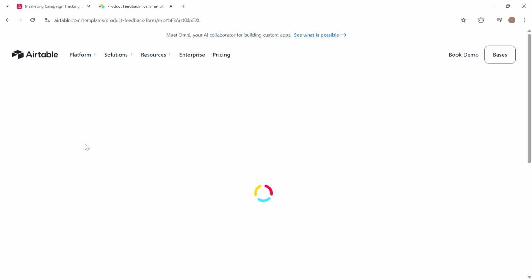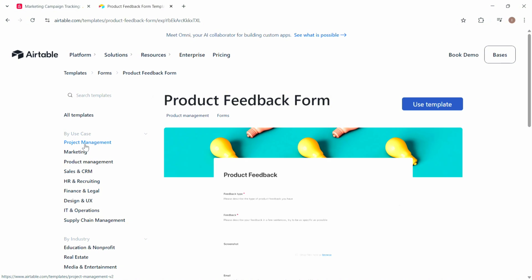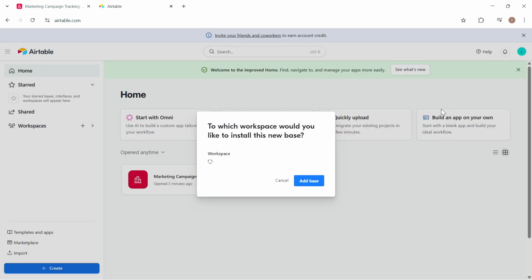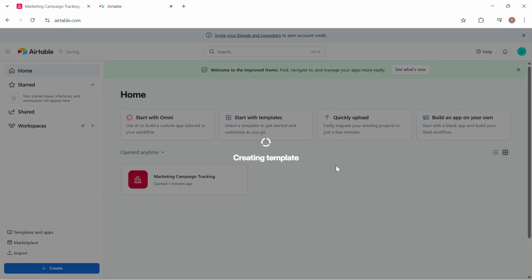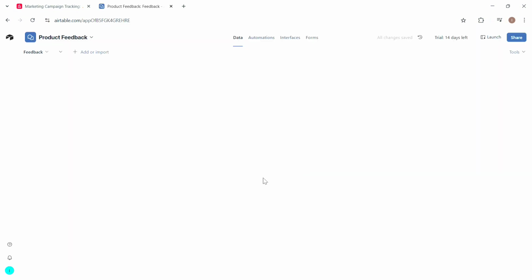After that, that will redirect you into this section. Click on this Use Template button at the right side of the template name, and that will take you here. In here, you need to select where you want to incorporate this form to. And then after that, you'll get redirected into this section.